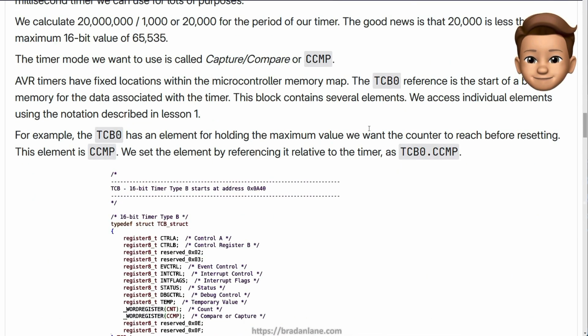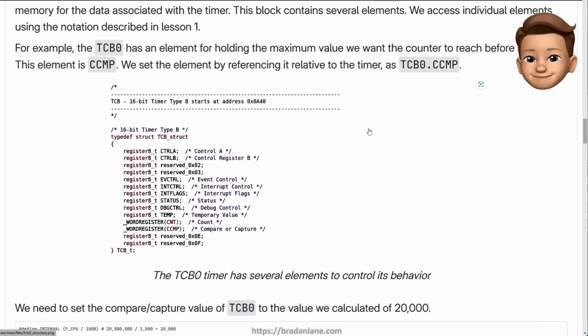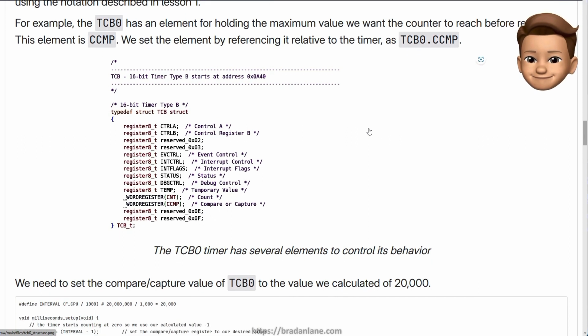From lesson 1, we talked about memory locations within the CPU for our I/O registers. There's also memory locations for our timers. TCB0 starts at the address of 0A40 hex, and at that location is the following data. We have a control A and B. We have some reserve space we're not allowed to touch. We have event controls, interrupt controls. We also have some counters and some compare register information. And those are the ones we're going to be using for this example.